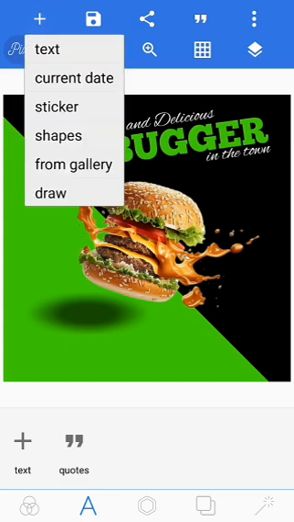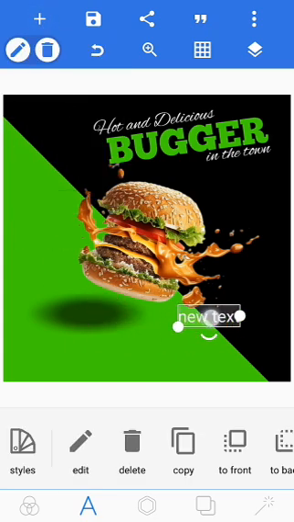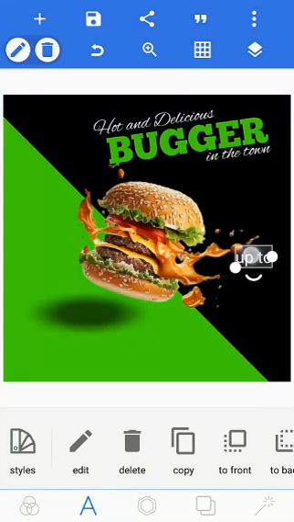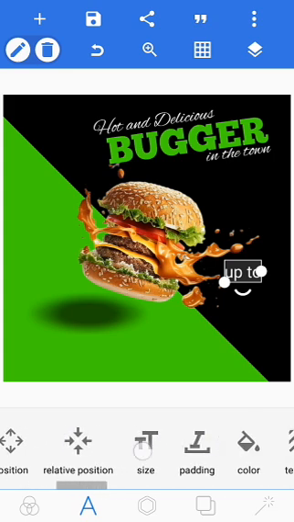Alright, so you now write up to. After typing it, you click OK, and then you fix it here. Let's say I want to fix it here. Okay, then we reduce the size. Let's reduce the size.